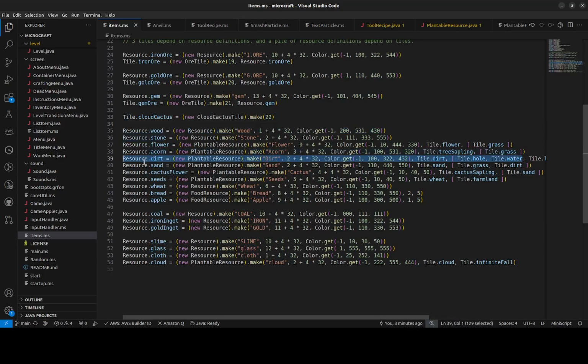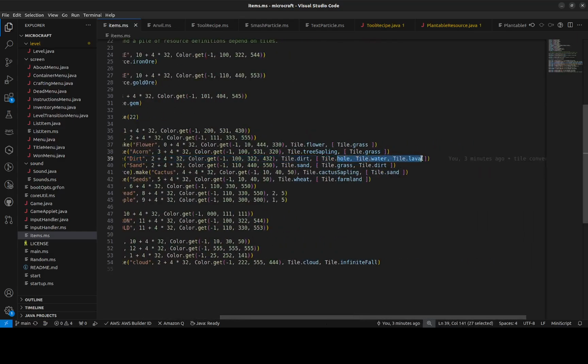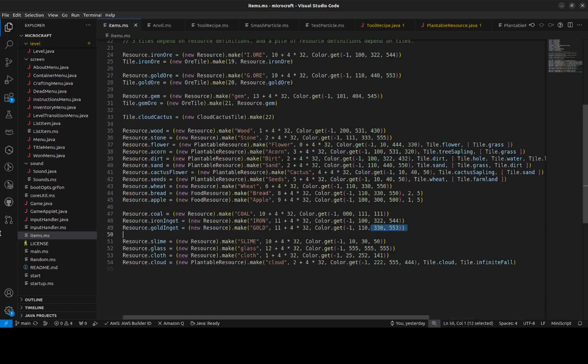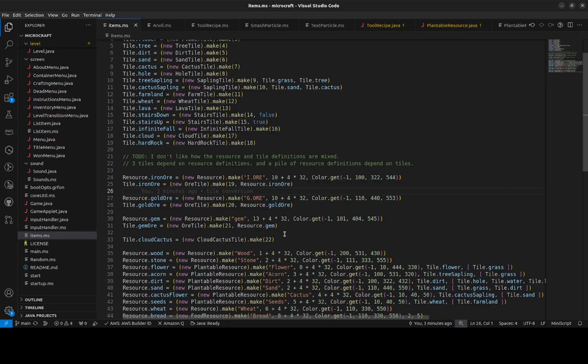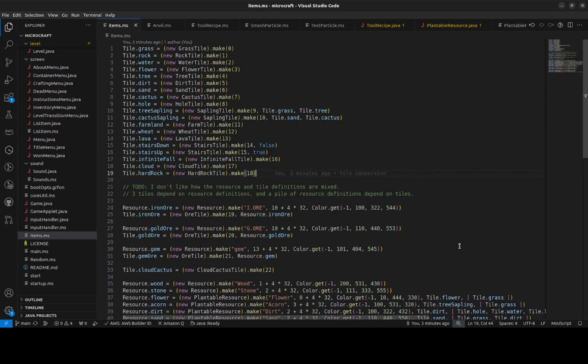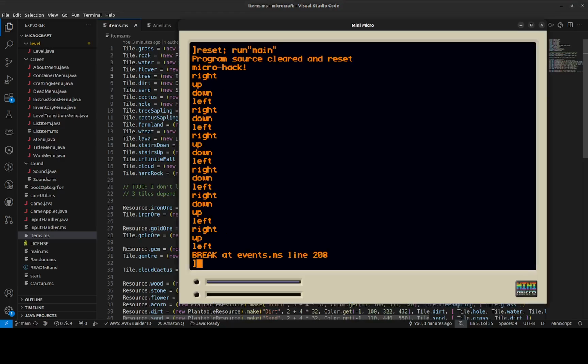Things like for dirt, you first, dirt resource, you first have to have the whole water and lava tiles defined. So there's a lot of back and forth here that, as I wrote here, I don't really like how these definitions are mixed, but it gets us up and running, so it's something. And like I've said in the last video, for this first pass, we're just trying to get all this Java code converted and running, and we'll focus on performance and cleaning up the code on the second pass.